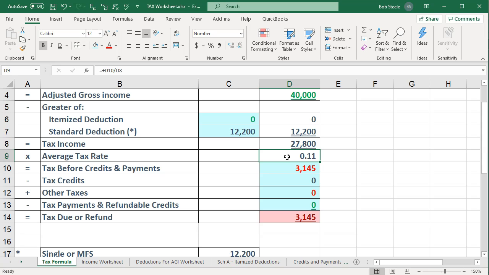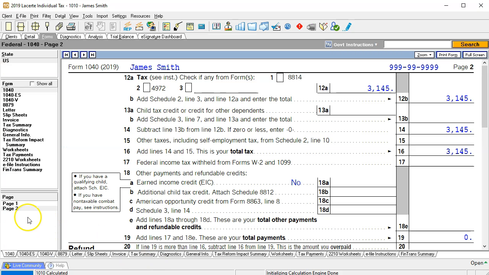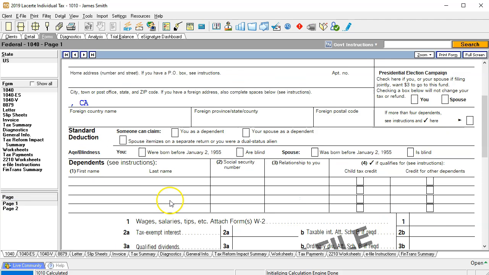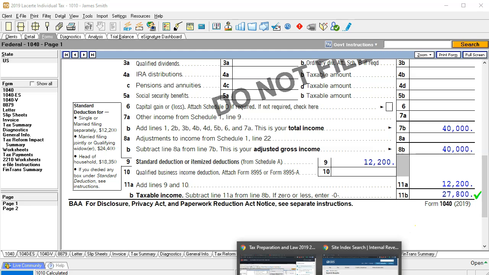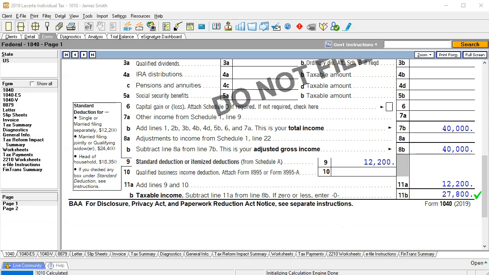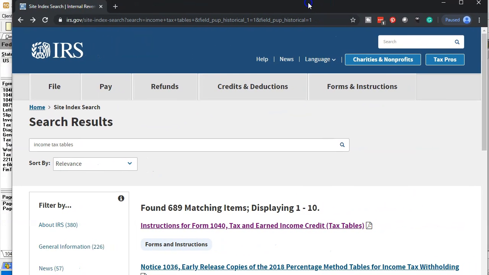So typically this information is going to be coming from the tax tables. So tax tables that are generated. Now the tax tables, we only have the 2018 at this time. So if I was to go back to the Lacerte software, back up top, and say, all right, well, how is it getting this number? How is it going from that taxable income, 27,800, and getting that 3,000 or so in tax on it? Well, we've got the tax tables that we can consider. If we go to the irs.gov website, we can take a look at the tax tables.